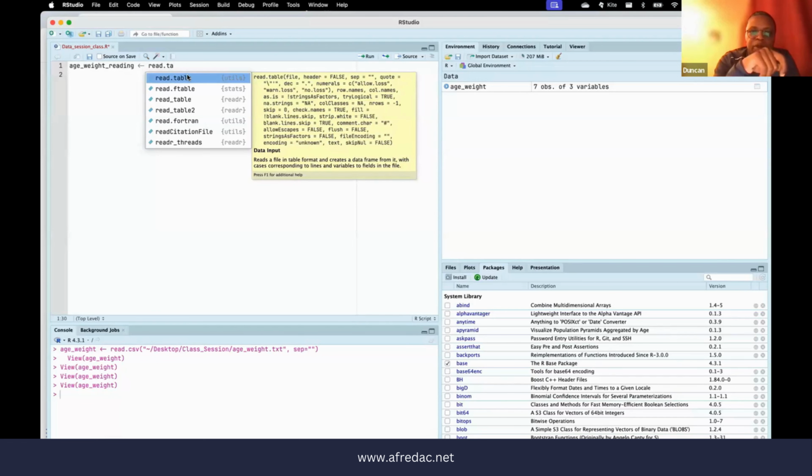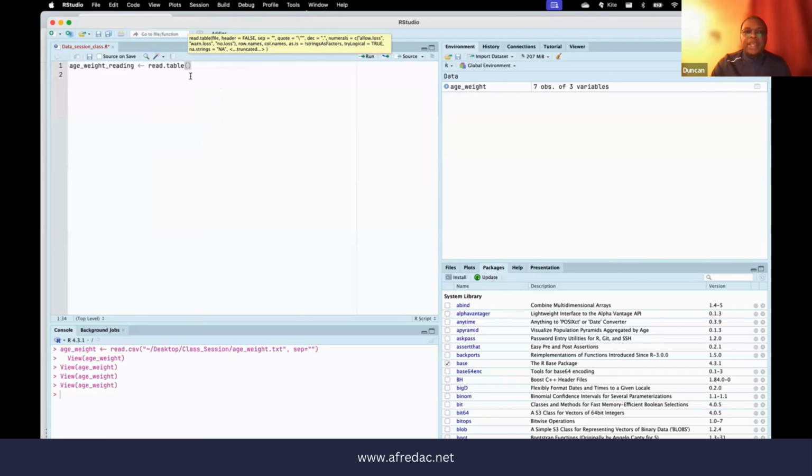We can see there is file. For this file, I'll have to give it the name of that file. There's the header, there's the separator, there's the decimal, etc. Some of these options we were able to define when we were importing data using the first strategy, okay? But when you're using read.table, you now have to declare them explicitly as arguments. Because I'm interested in the first one, which is read.table, I can click that read.table. Then there are arguments I need to supply.